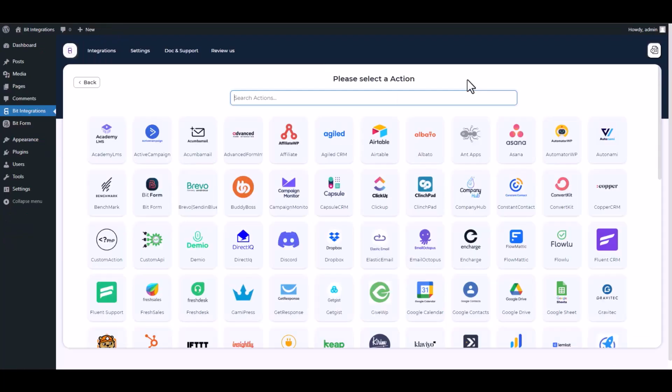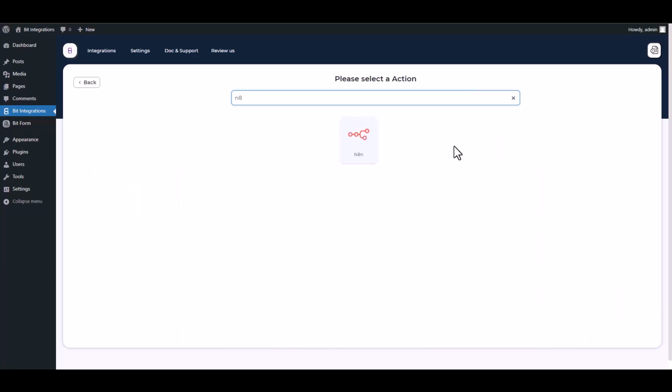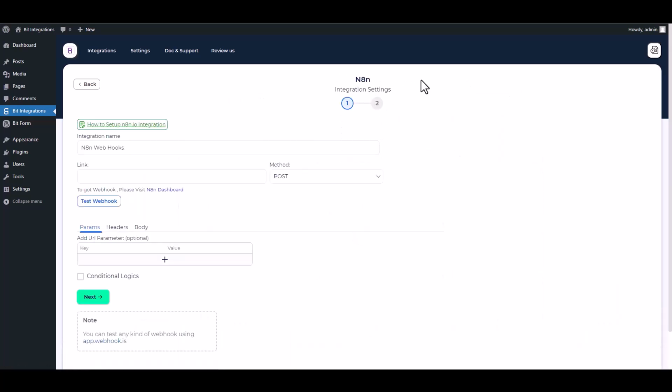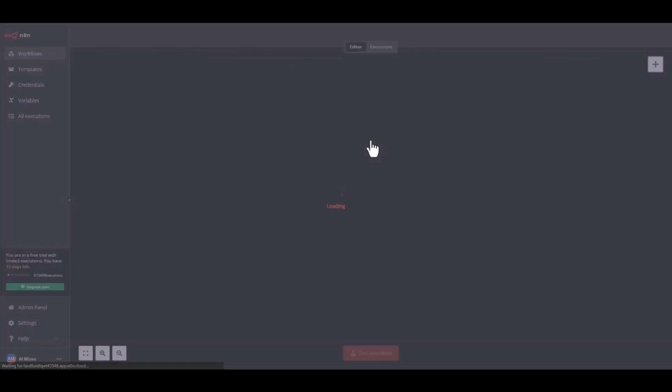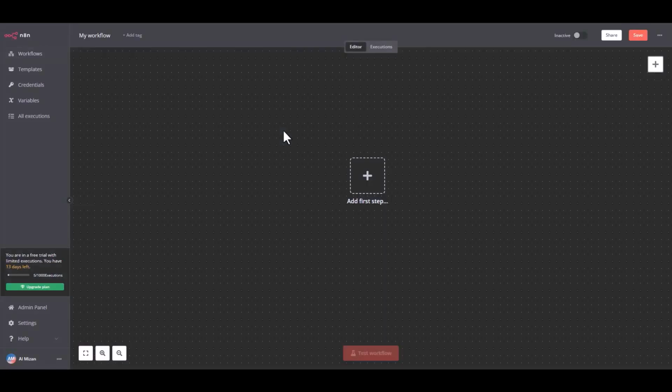Next, search and select an action n8n. Give here an outgoing webhook URL, so go to your n8n dashboard. Start from scratch. Give here a meaningful workflow name. Add the first step.